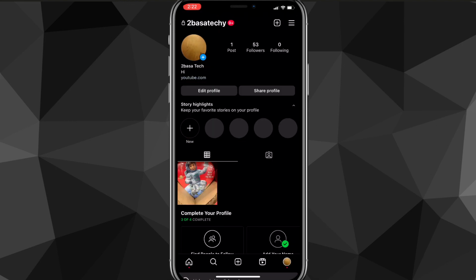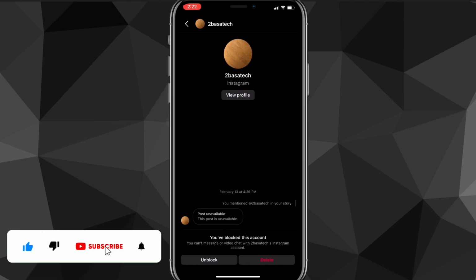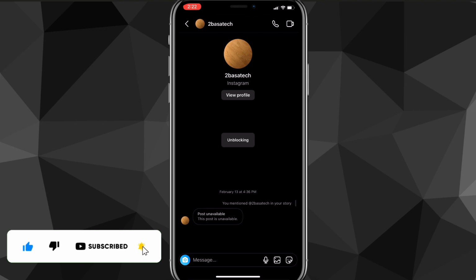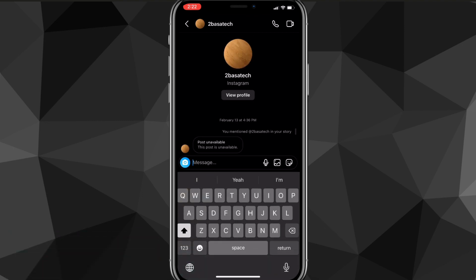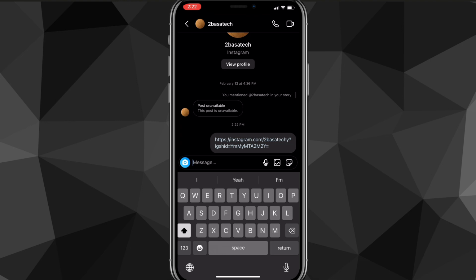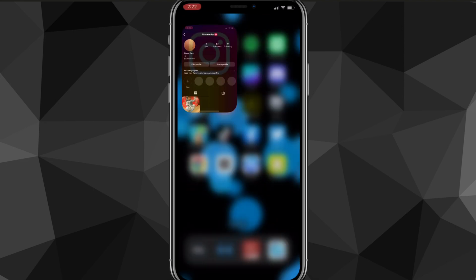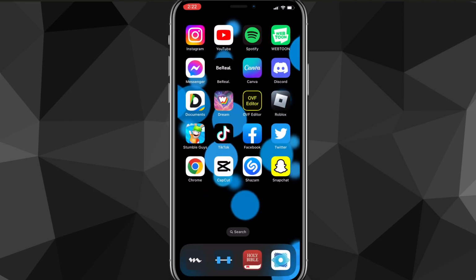So as you can see, if I head over to my DMs and I send it, let me go to this person right here and unblock them. There's my second account, but as you can see, if I paste it and send it, then it is the link to my profile. If I click on it, it brings me straight to my account or my profile. So that is how you copy your link on Instagram.